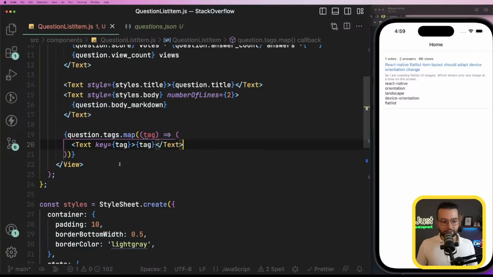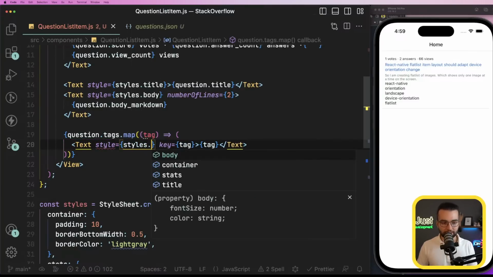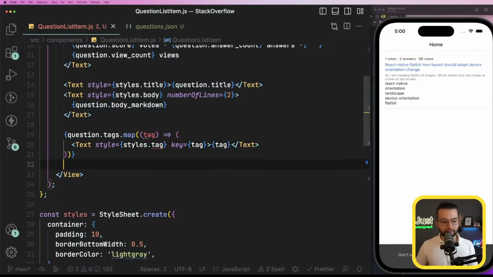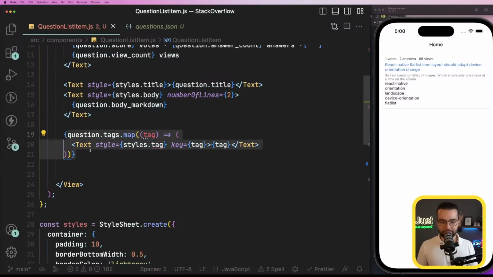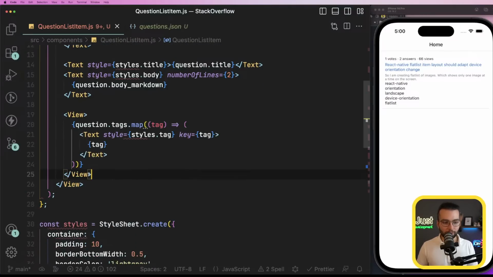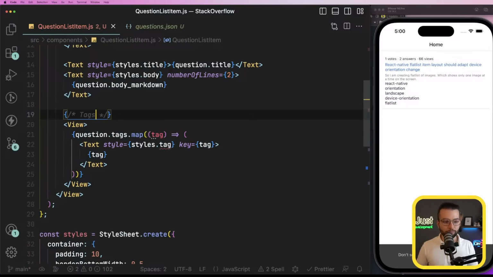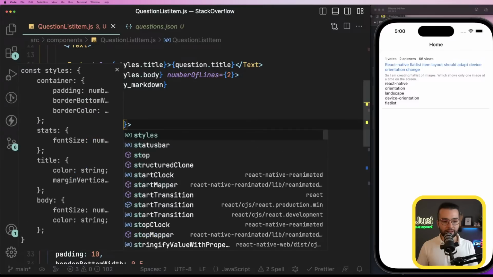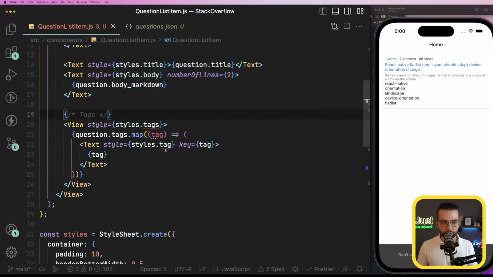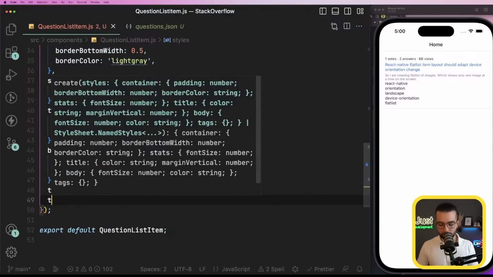Okay, perfect. Now let's go ahead and add a style here for our styles.tag. And because I want to put all of these tags in the same line, I will have to encapsulate them inside a view. So let's create this view around our list of tags. I can do here tags. And let's give this view a styles.tags. Now let's define the styles below, tags and our tag.